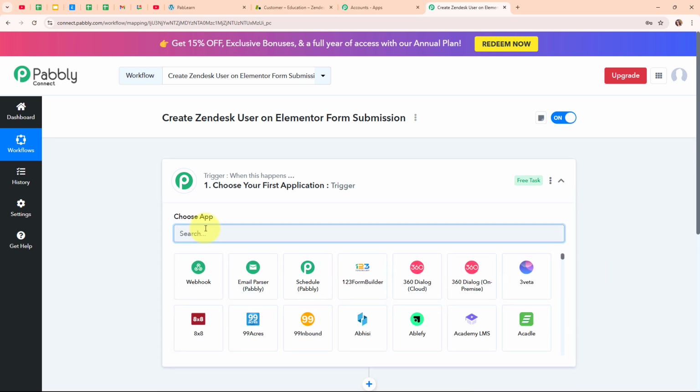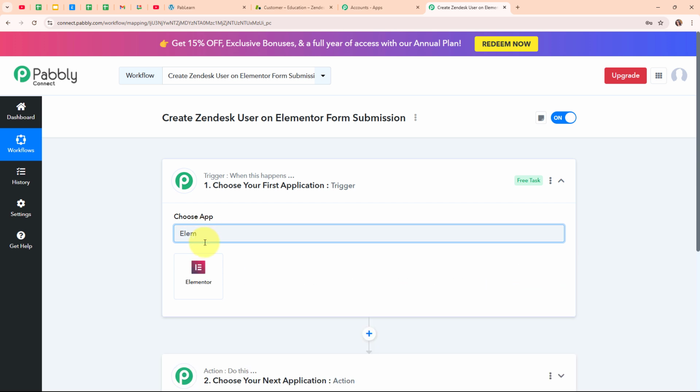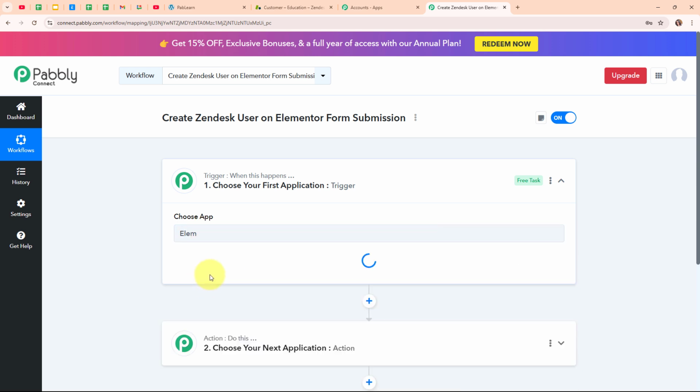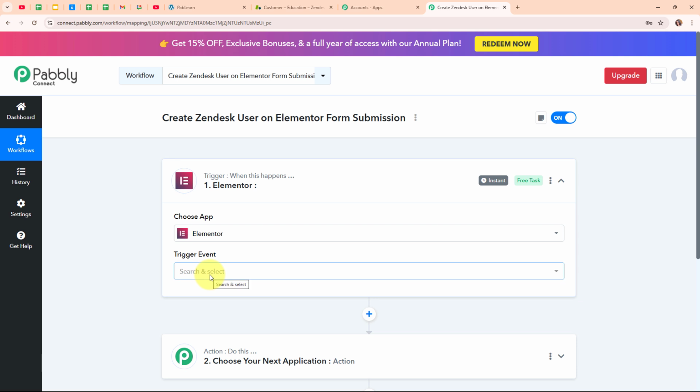So in my trigger step, I'm going to select my trigger application as Elementor form. Elementor form is a feature of Elementor website builder that lets you create custom forms for your website easily. People use it because it provides a simple drag and drop interface to design forms whether you need contact forms, signups or surveys. It's user friendly and integrates well with other tools, making it a popular choice for building forms that look great and work smoothly on any site.